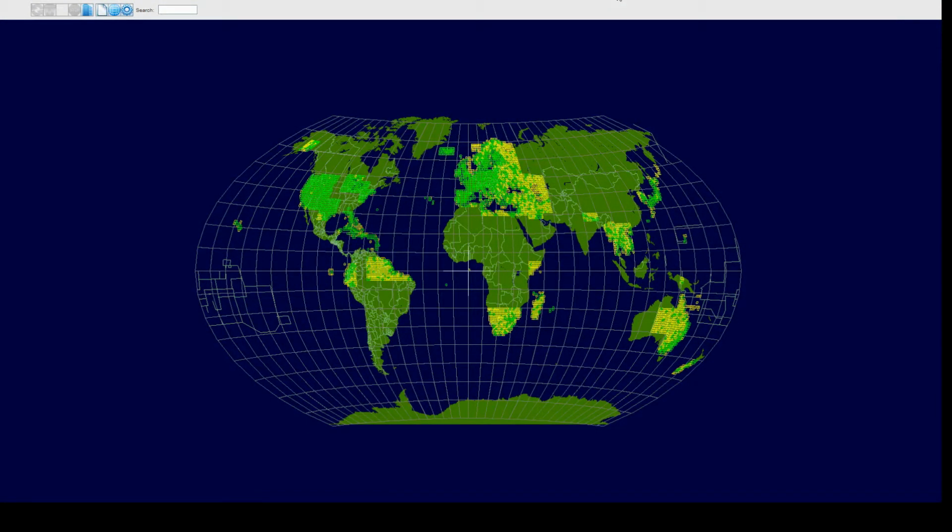Hello, this is another little tutorial for FlightGear users. Today we will look at alternative ways to get your scenery for FlightGear.